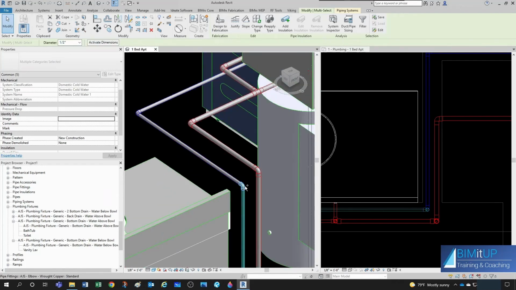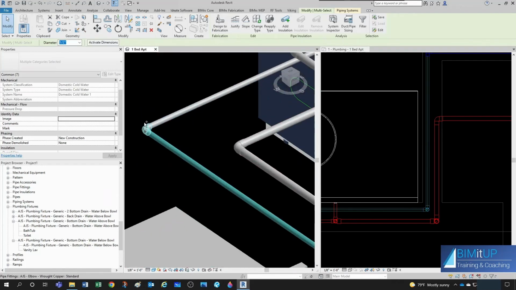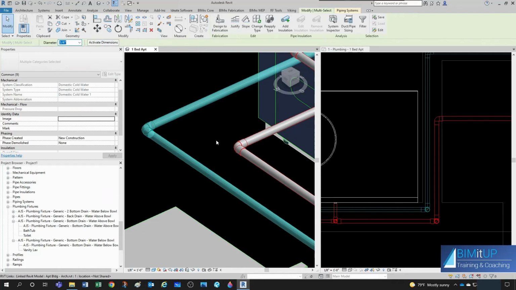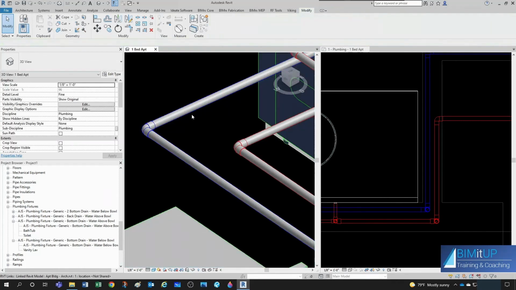I could do tab select here as well. I'm just showing you everything that is becoming now 3/4 of an inch. So this is 3/4 of an inch. Let's see, did it do the change? Yeah, 3/4 of an inch.